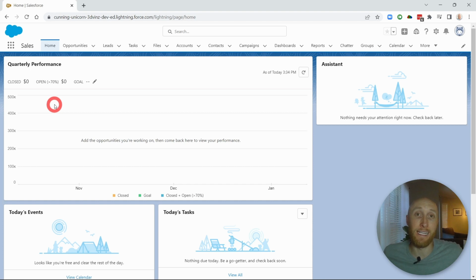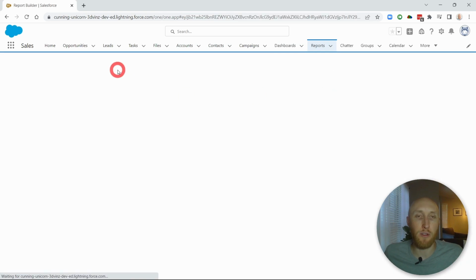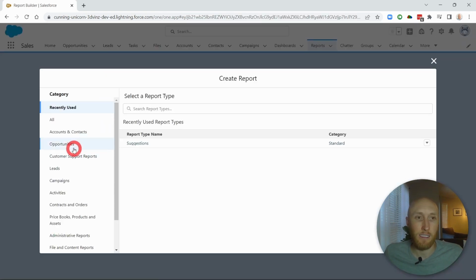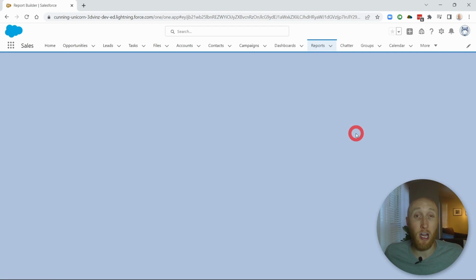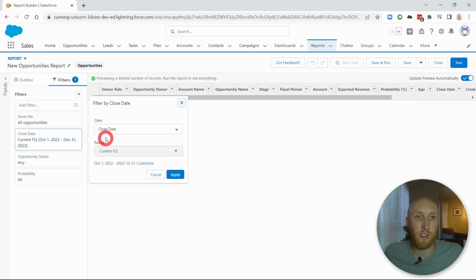So here I am on the Salesforce homepage. I'm going to go ahead and create a net new report. In this example, I will be using opportunities. So let me grab this opportunities report. Now here I have the different columns on the side. I'm going to open up parameters just so we can see all of the data in this sandbox.